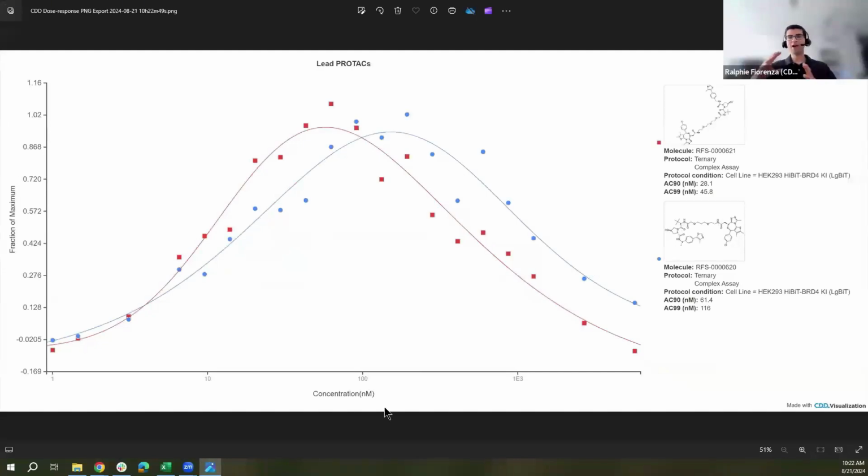And just like that, we've gone from a raw data file that's been automatically parsed, processed, curve fit, and overlaid by CDD Vault in a matter of minutes, really streamlining my workflow here. And that's all for curves right now.